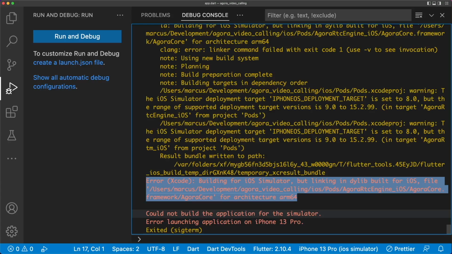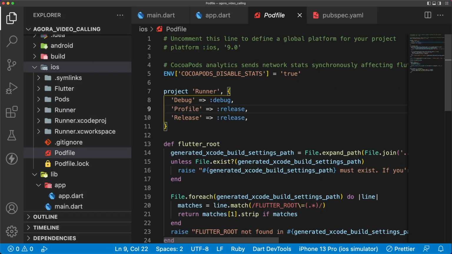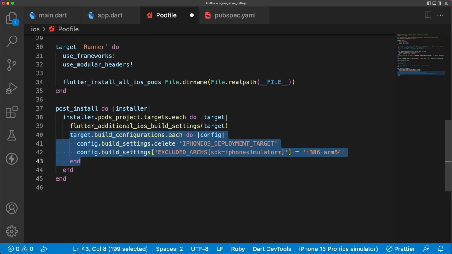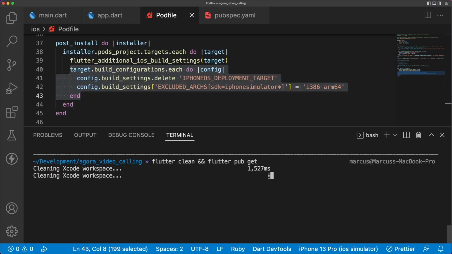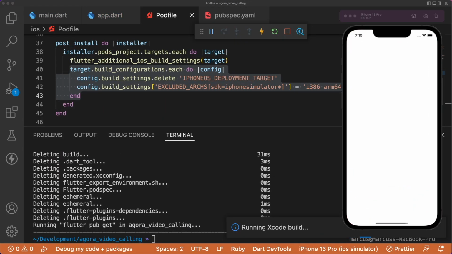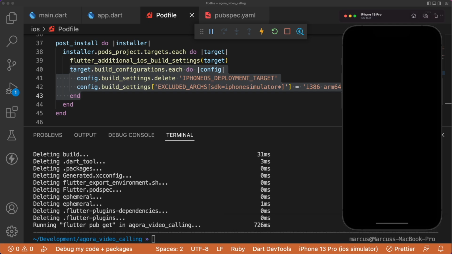If you get this error about architecture ARM64, then open up the Podfile, set the iOS version to at least 10.0, and add these lines to the bottom of the Podfile to exclude certain simulator architectures. I'll paste the lines in the description below. Run flutter clean, flutter pub get, and rebuild the app. Now the app runs without any issues.